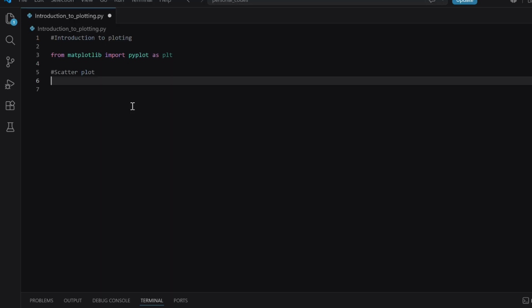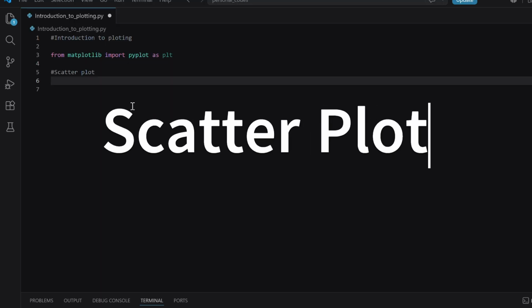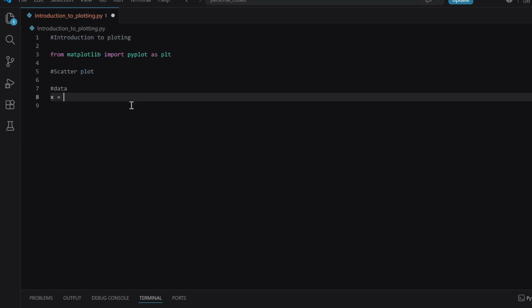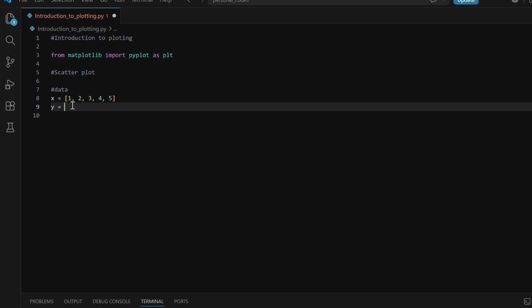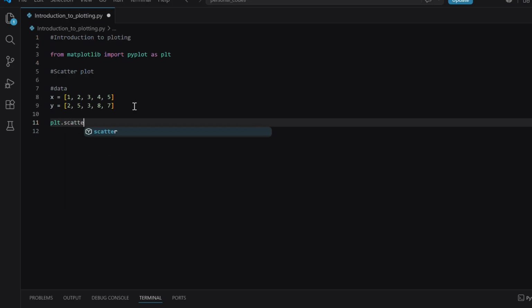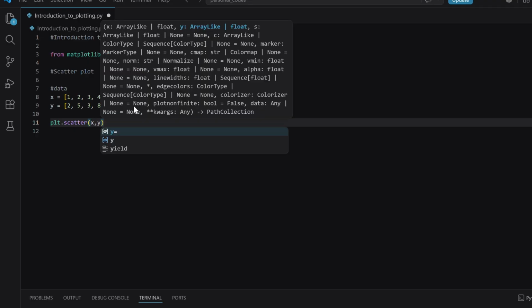Let's try a second example. With our second example, let's try plotting a scatter plot, right? Here also we need our data points. The X data points, let's assume, are 1, 2, 3, 4, and 5. For the Y data points, let's assume they are 2, 5, 3, 8, 7, right? Also in pyplot, there is a function called scatter. That's to plot a scatter diagram, right? So scatter, then you're going to plot X and Y.